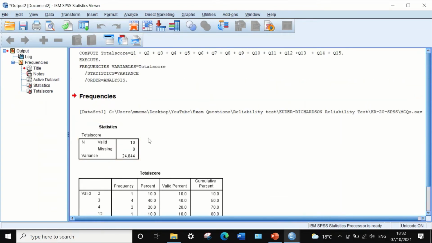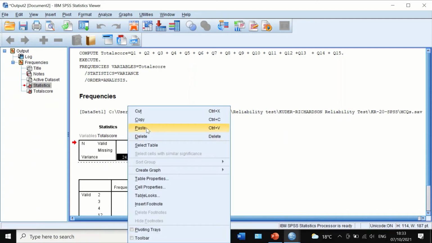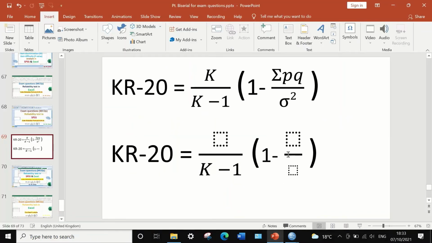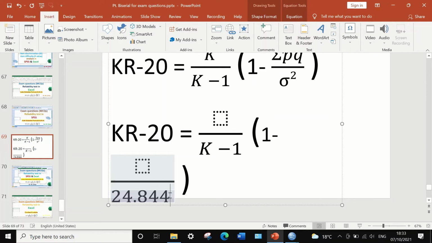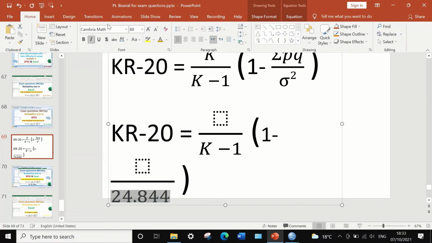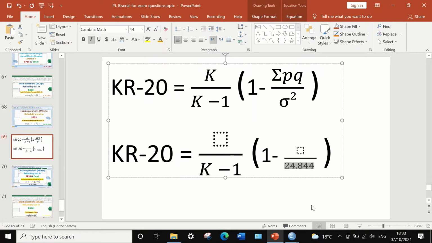tables are generated. In the first table the variance is calculated for these 10 participants, and the variance for the total score is 24.8. If we double click on that and then select this, right click, copy, move it to here, and paste this here, and I'm going to reduce the size. So now we have calculated the variance for the total scores.